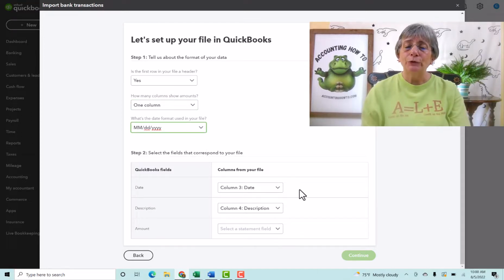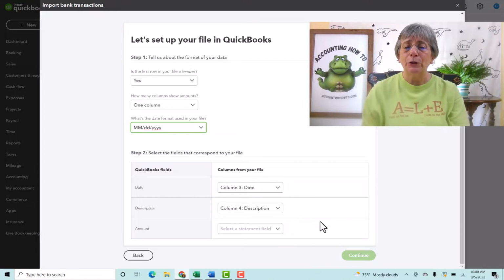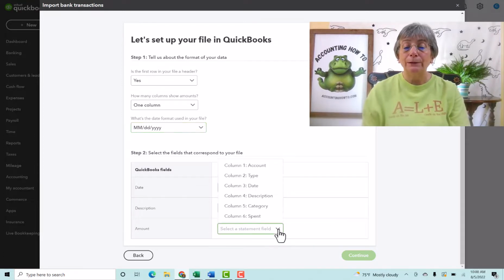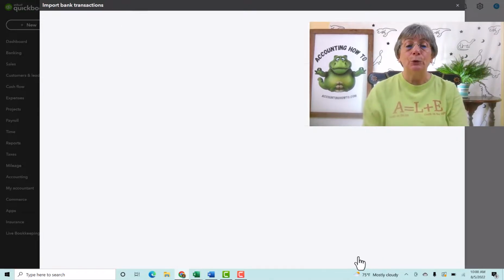So then QuickBooks is going to try to match up our fields. What field in your spreadsheet matches up to QuickBooks fields? So we've got date and we've got date, description and description. QuickBooks grabs those automatically. And then the column that we want QuickBooks to find with the amount in it is going to be the column called spent. Again, if you had 2 columns with amounts in it, we would be assigning those accounts either to money in or money out. So we'll click to continue.